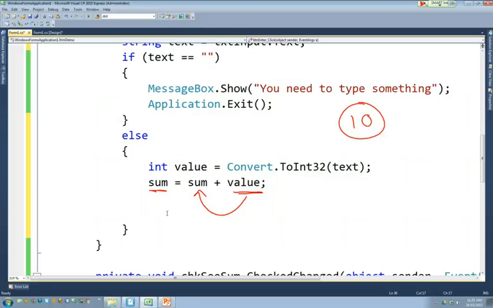So now it's 10. But then let's say I type a 20 in the text box and click the button again. Now it'll say, what's 20 plus what it was? And what it was 10. 20 plus 10 is 30. And then, so the sum keeps changing. Essentially, this line of code means add onto yourself. You are adding onto yourself.